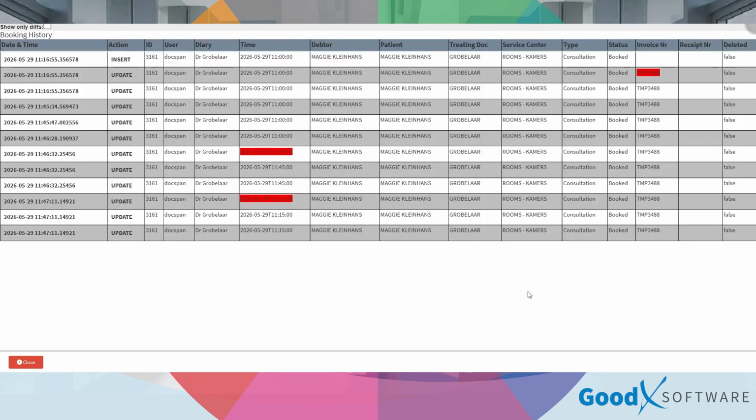Once I open this, you'll see all the information about the specific booking. We can see the date and the time when any action had taken place. We can see what action took place. The ID will always stay the same because we are only tracking one specific booking. The users here, you can see whoever made any changes. If it was DocSpun, Amy, or whichever user makes any changes, they will appear here.